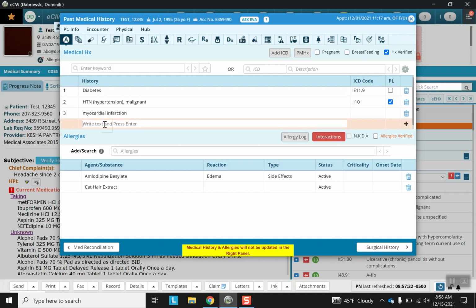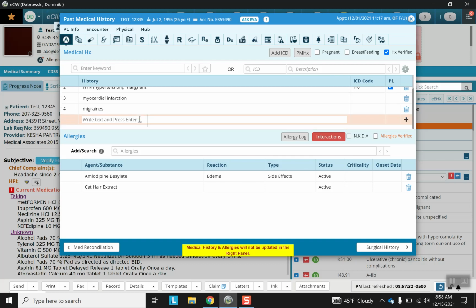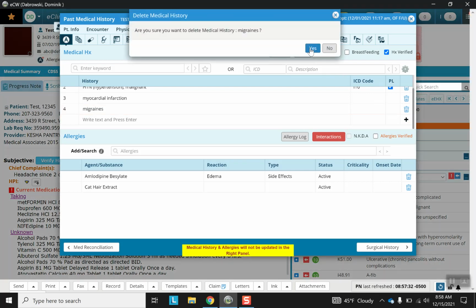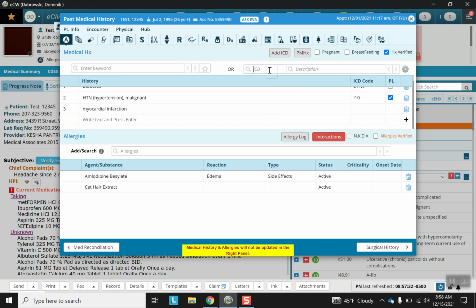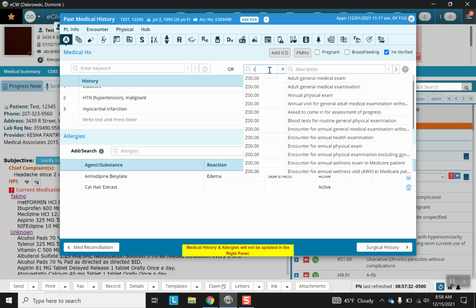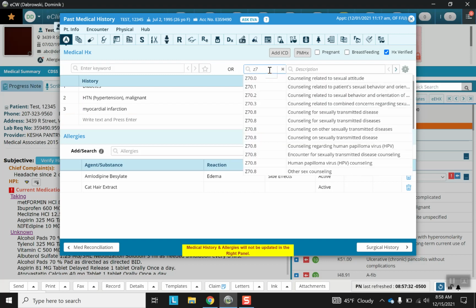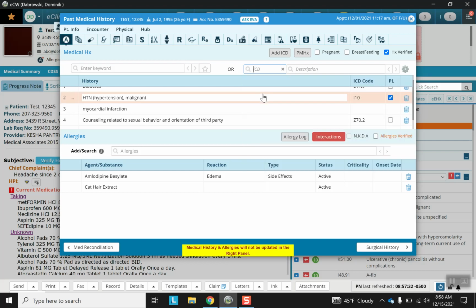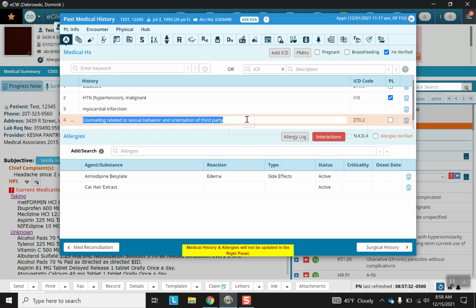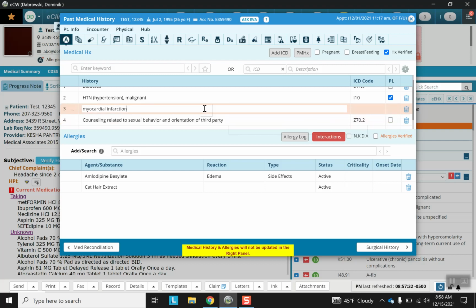Now, let's give an example. Press enter, and it's as simple as that. If you made a mistake, go to the little waste bin, and delete. If we search for ICD, see, you have all these different options. And here's the ICD code, and here it is typed out exactly as is. Only problem is you can't edit this because it's associated with an ICD code, whereas with these, you can edit as much as you'd like.